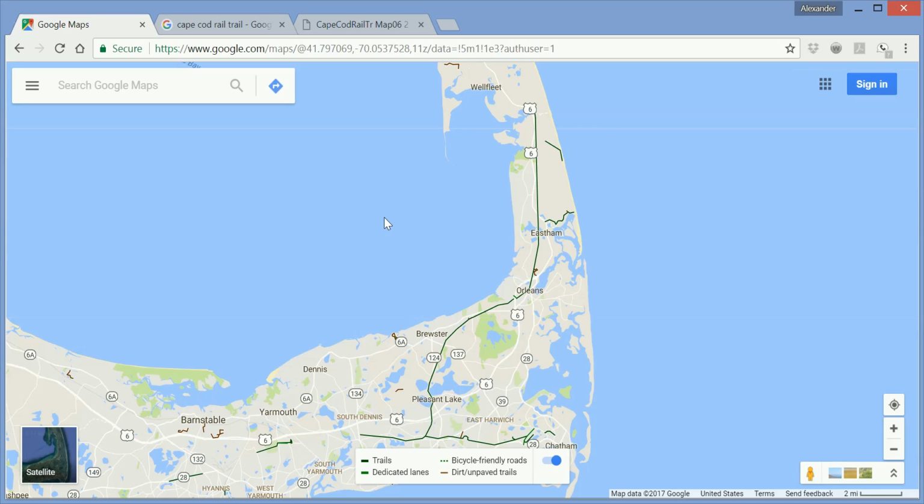This is great information to have as I plan my trip because it tells me that there is going to be a nice, peaceful, away from traffic, multi-mile mode of transport for me and my bicycle along half of the Cape.